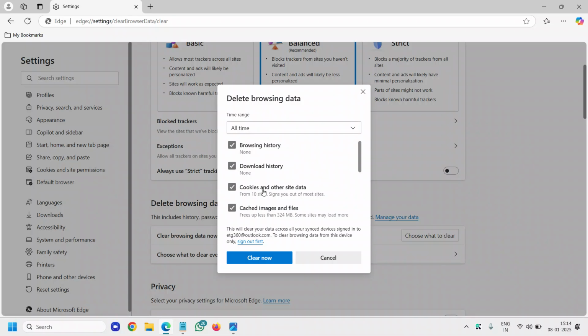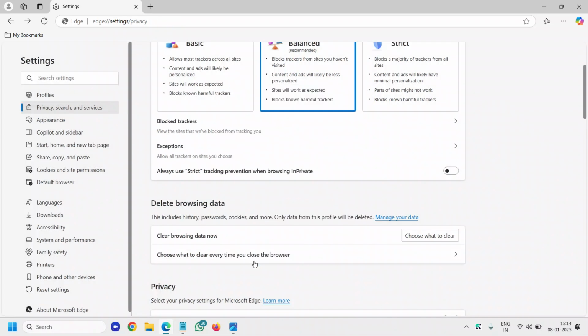So I will only go with the cookies and I will not delete the browsing history, only cookies and cache. So here I can see the cookies and cache is there, and I'll click on clear now. So in this manner, we have successfully cleaned the cookies and cache from Edge browser.